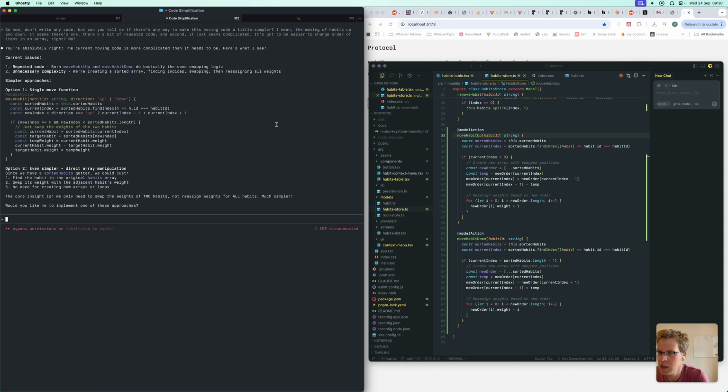Interesting. Oh, cool. So there is a simpler function, it seems. I don't know. Direct array manipulation. Okay. All right, so for now, go with the implementation of single move function.